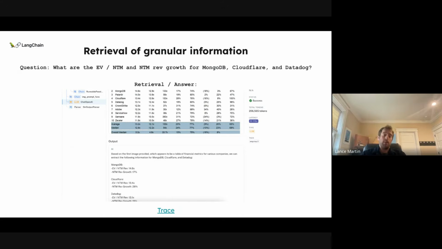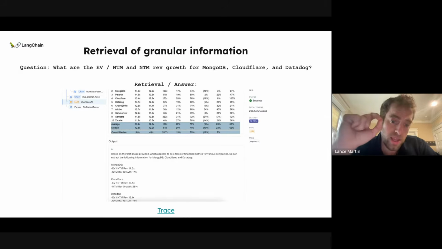So this is non-trivial. Basically, GPT-4V is able to look at the table that you've retrieved, look at your question, and then reason about the information you want, and return granular table information in the answer. That's pretty cool. Now let's try another example.